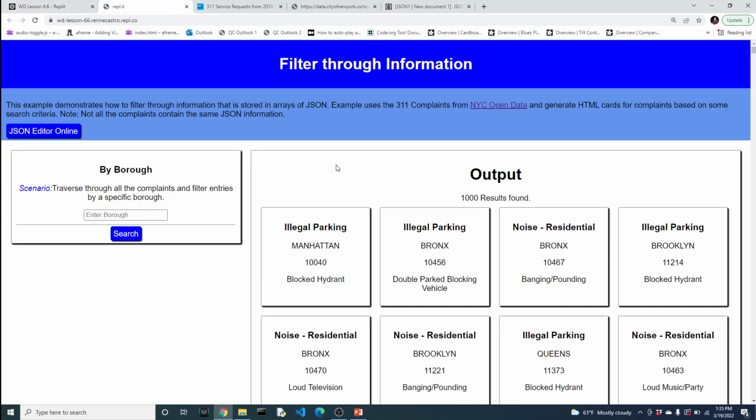So this is what the website looks like so far. Let me go ahead and refresh, since we did bring in some new data.